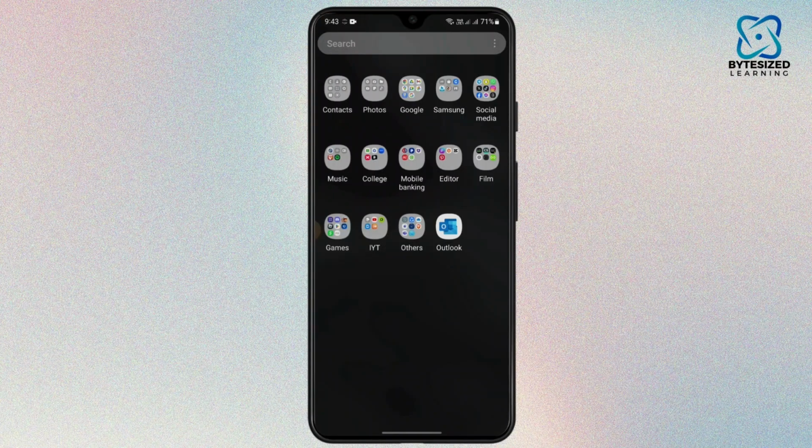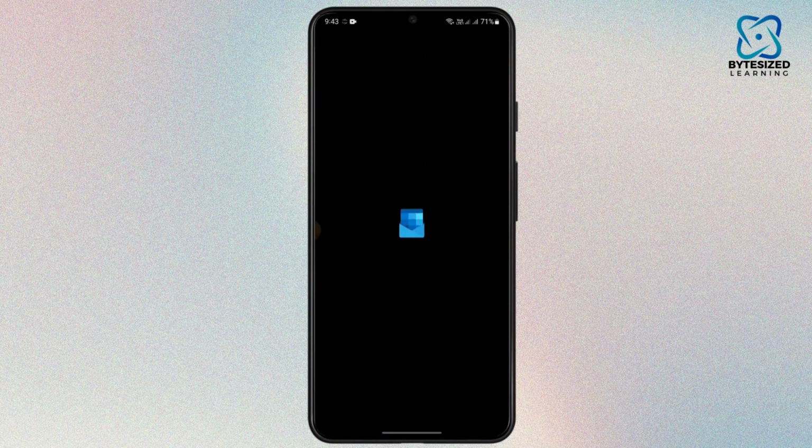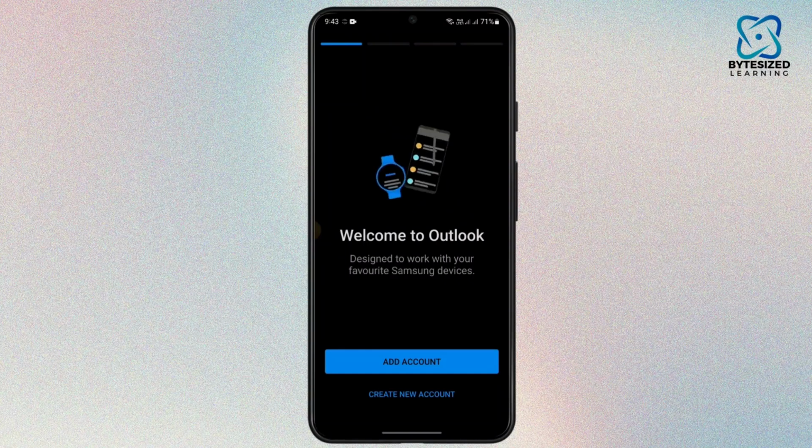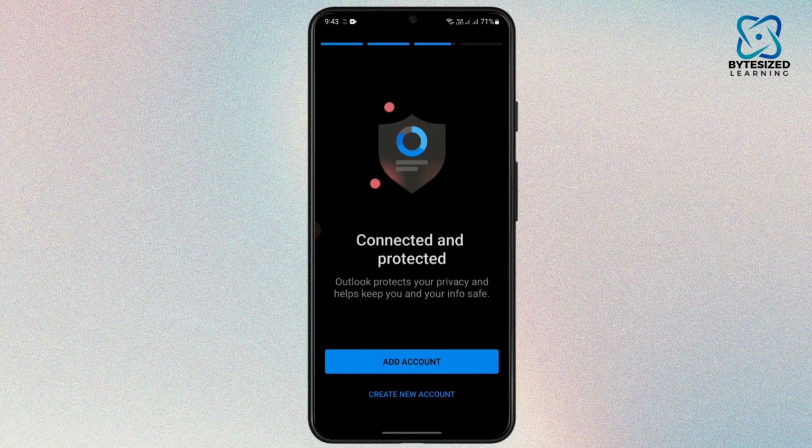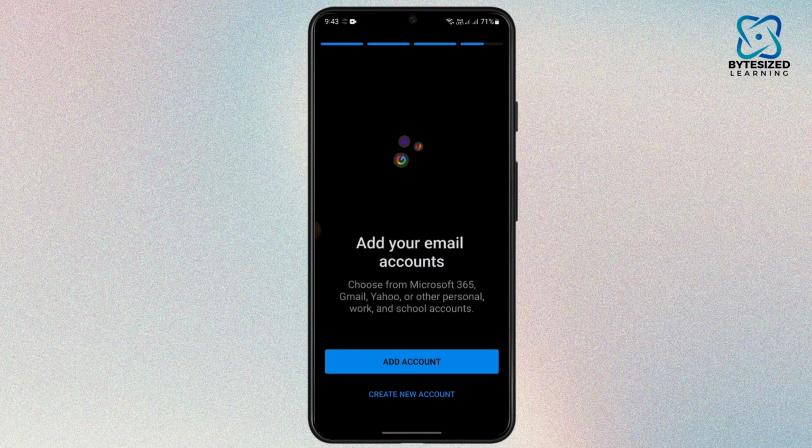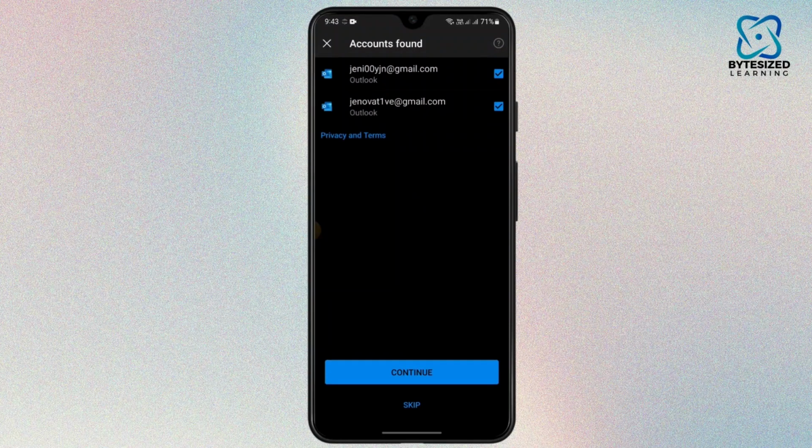So let's get started. The very first step is to download the Outlook application on the device and tap on it. After that, you can see add account and create new account on your home page. What you need to do is tap on add account. You may just enter the account that you're trying to log in to, and tap on continue.